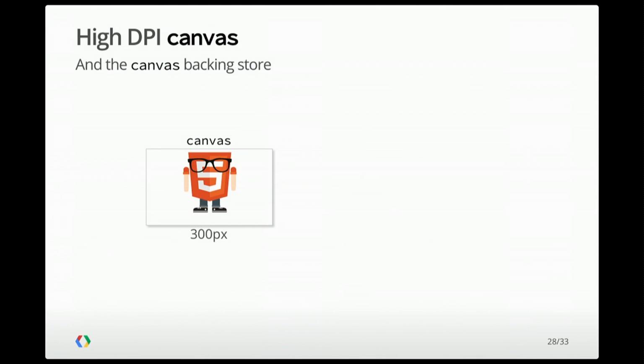Cool. Canvas images are another interesting one. Drawing on a canvas effectively is just a raster image, right? You're not doing anything different. It's not a vector image or anything like that. So if we want to draw on a canvas image, we need to make sure that it's scaled appropriately, that we've got the right number of pixels.